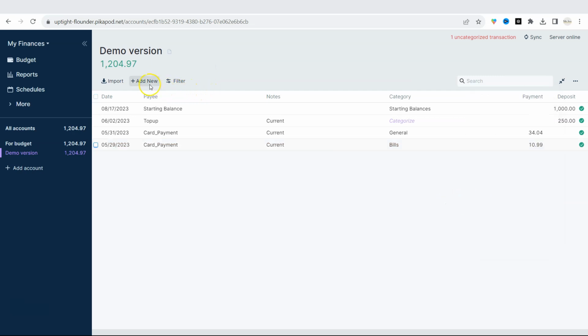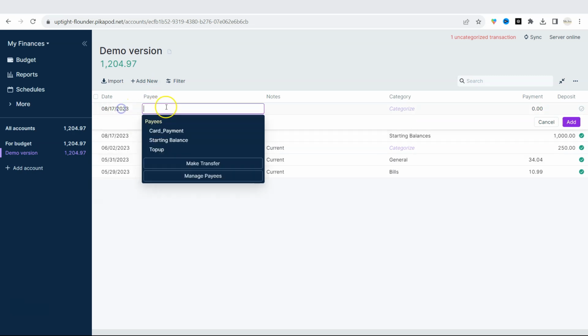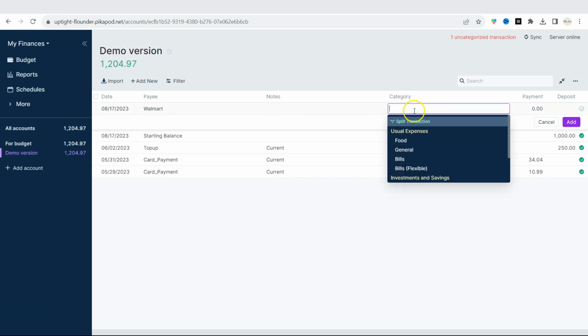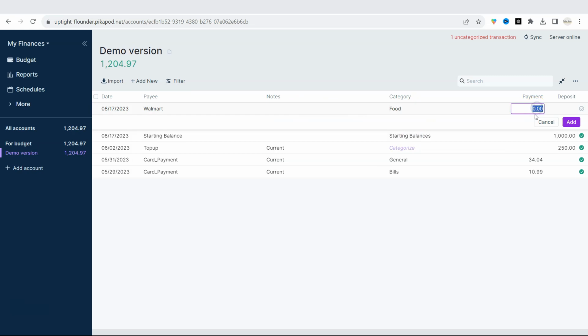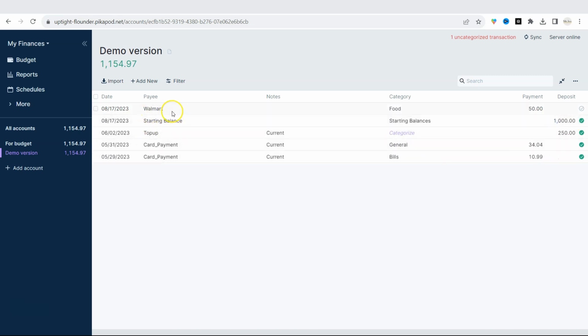You can also add a new transaction manually. Just click on Add New at the upper menu, select the date. We can choose today's date. We can add a payee. We can add a note. We can categorize it as food and then a payment of $50, for example, and just click on Add. And that's it. We have a new transaction added to it. And you see how our running balance has decreased. So these are the basic features of the Actual app.